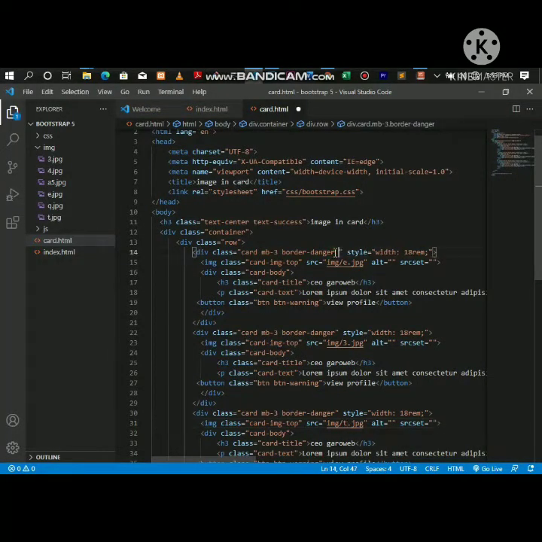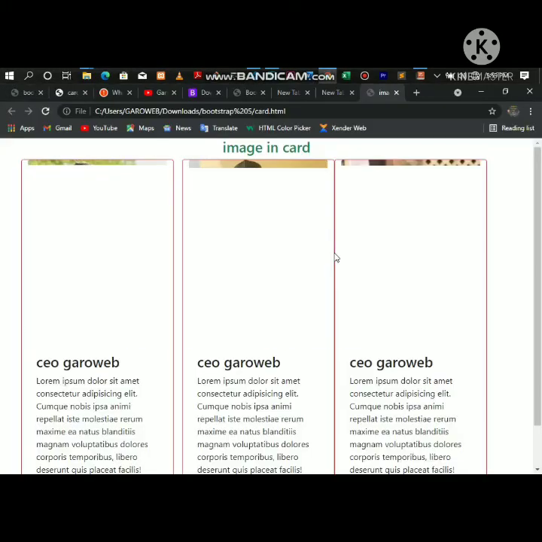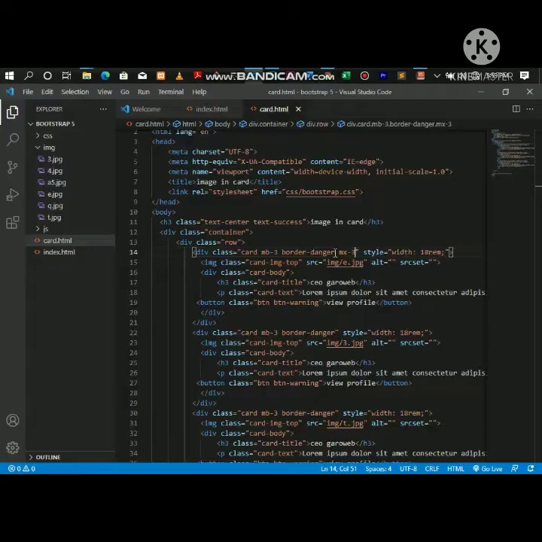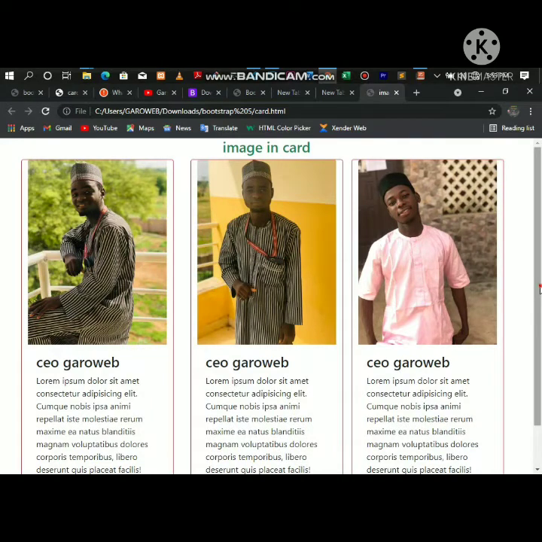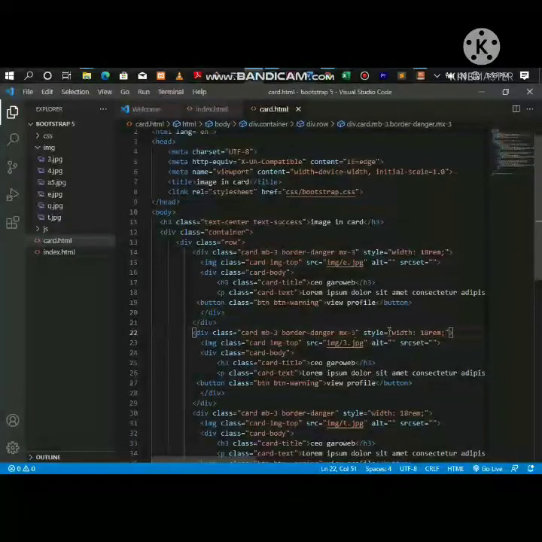I'll be changing the border for the second card. Oh, I'm giving it a margin so that it will separate. You know, it's like intact with each other so that it can separate. I'll give the first one and the second one a margin from the left to the right of mx-3. Now it has separated between them.